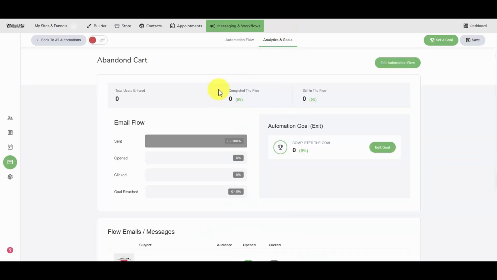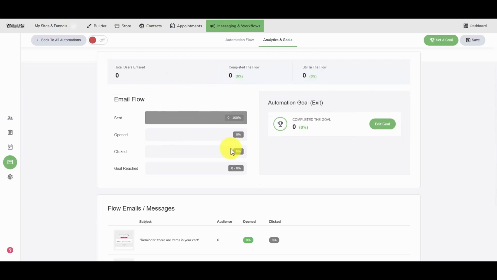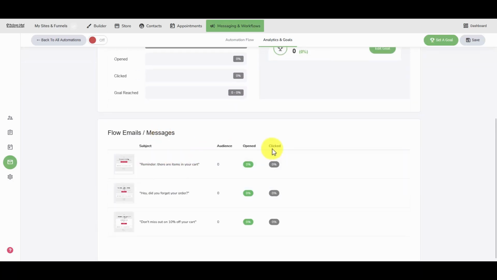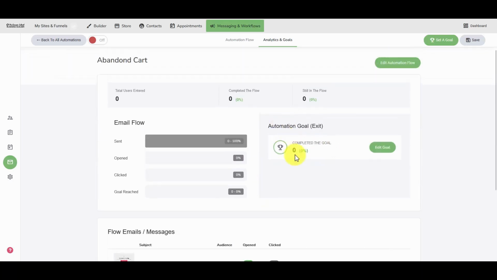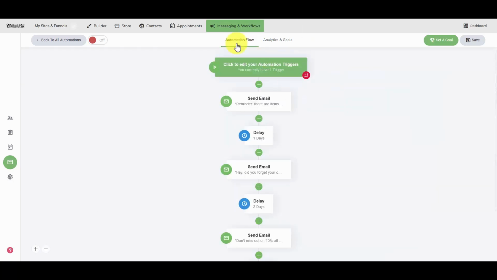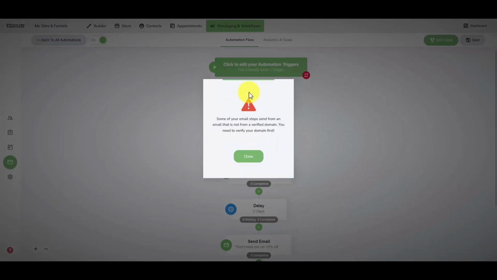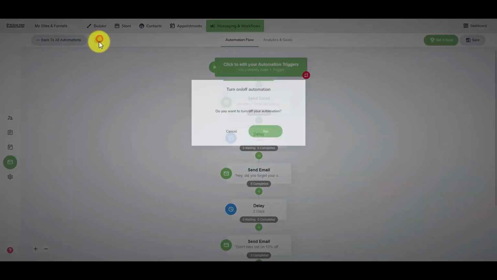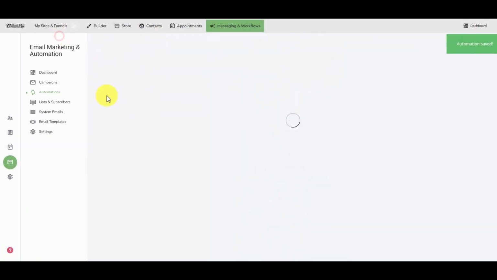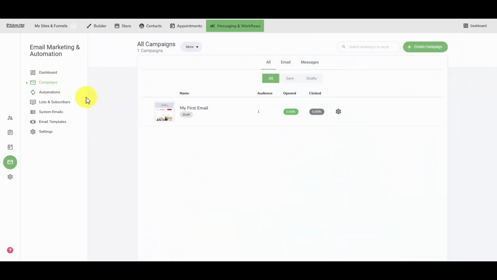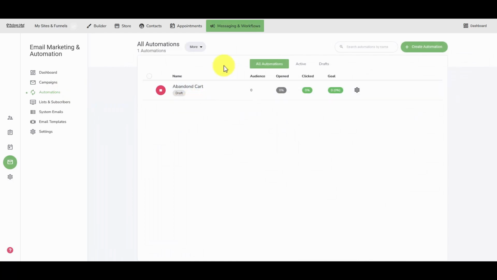And then here, the analytics, you can see how many people have gone through and opened everything and clicked everything. And if you set a goal as well, then, for example, purchase a product or join a page, then that'll display there as well. Once you're happy with it, you can turn the automation on or off. So here we'll turn it on. We're missing some information, so we'll turn it off again. Okay. So there we've got campaigns that you send out manually, and we've got automations that are sent out automatically as soon as something gets triggered. Okay.